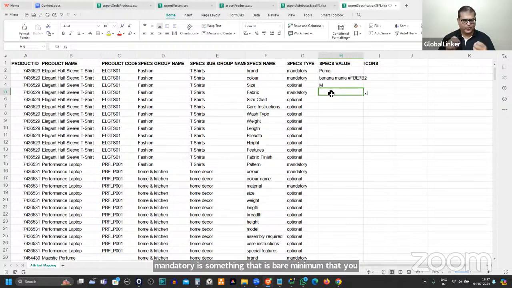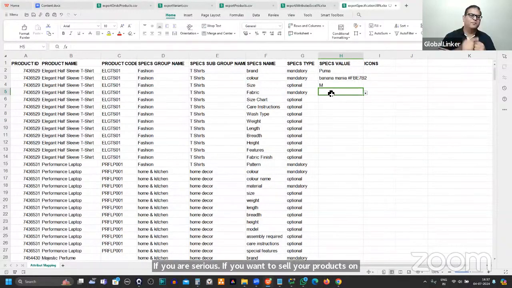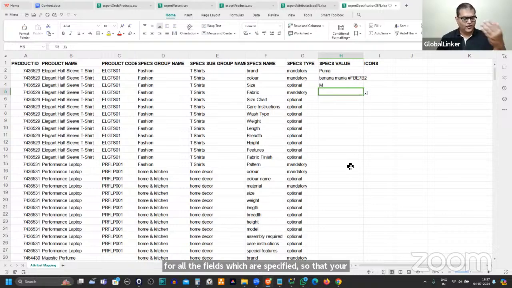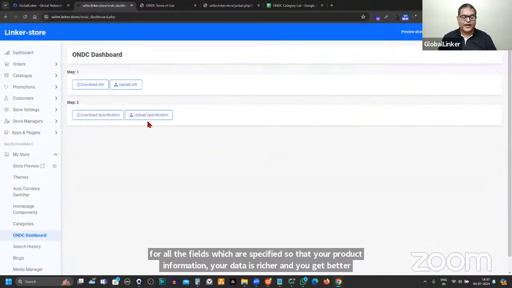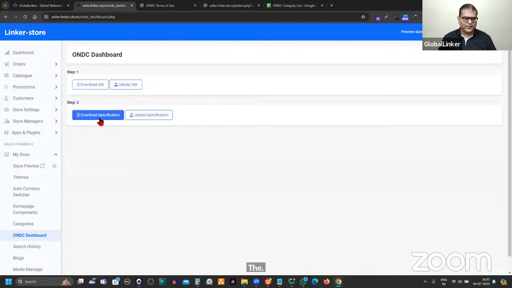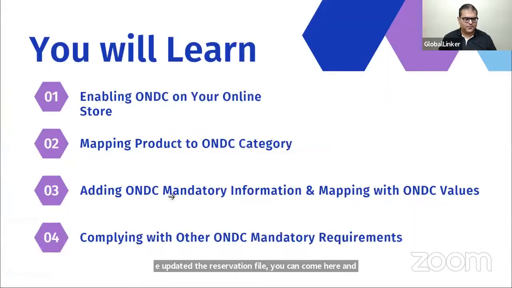But if you are serious, if you want to sell your products on ONDC, if you want to receive orders through ONDC, then it is important that you provide information for all the fields which are specified, so that your product information and data is richer and you get better visibility. All right. So this is the second step that you have to do. Once you have updated the specification file, you can come here and upload the specification file. That completes step number 3.